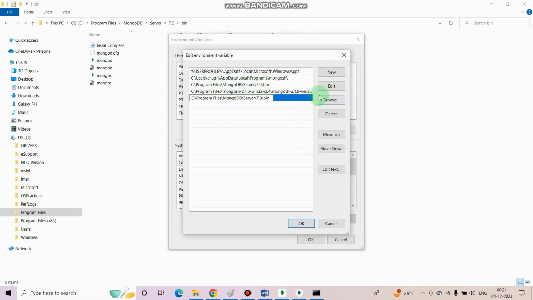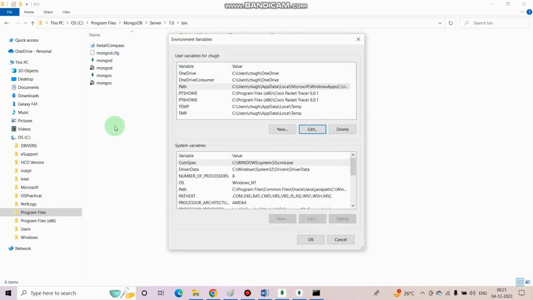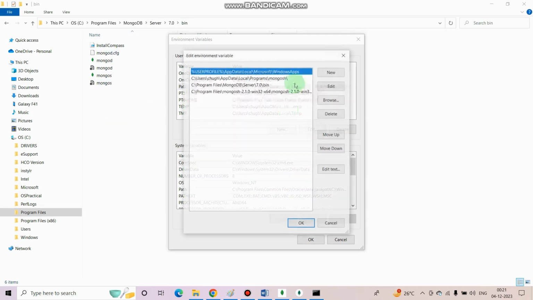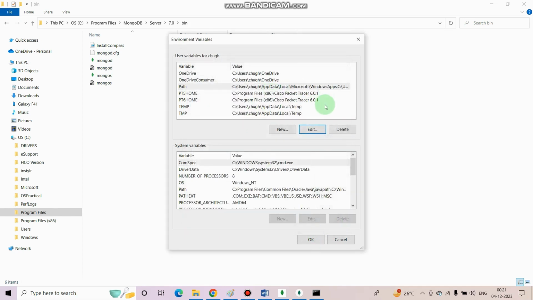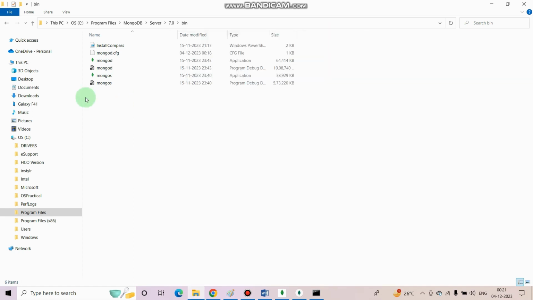Because of this, I'll not add it again. So I'll cancel it, but you have to add it. You have to add it and click on the OK button. Paste, click on the OK button, and you'll get this path added. So for now, I'll cancel because I've already added this path. Another path that you have to add. Once you configure this path, the tool path, the Compass path that you have added in the environment variable, this will let you work with your Compass.